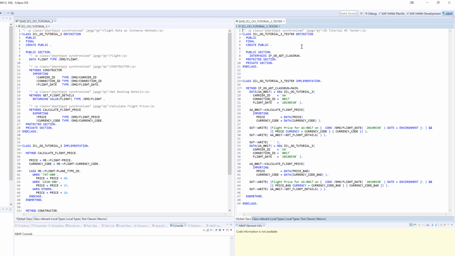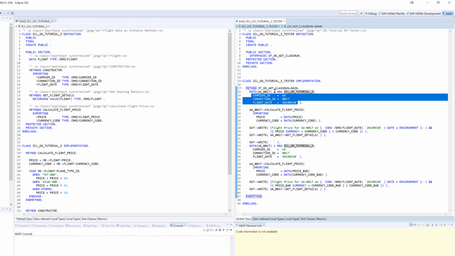But for now, what we want is a little tester class. And you see, unlike before where we just directly called the method, now we create a new instance of our class. So we say new, we tell it what type of object we want to create, in this case our class name itself, and then that immediately calls the constructor without us having to say call method or chain it in or anything like that. The constructor is called. You see the 3 importing parameters of the constructor, and then we have a data object.